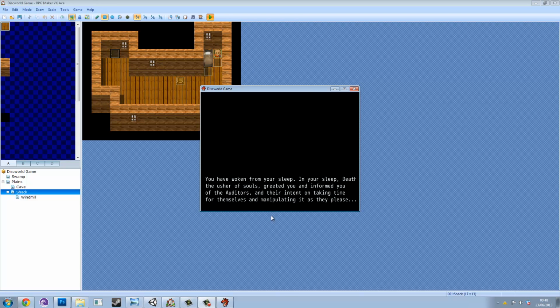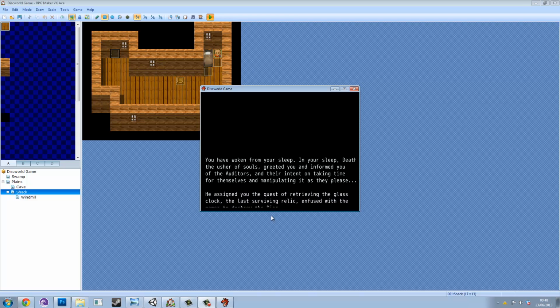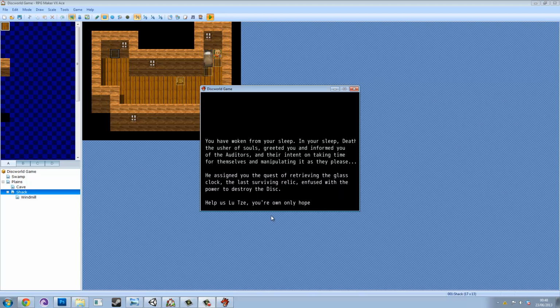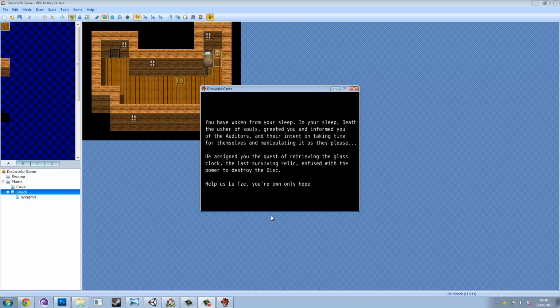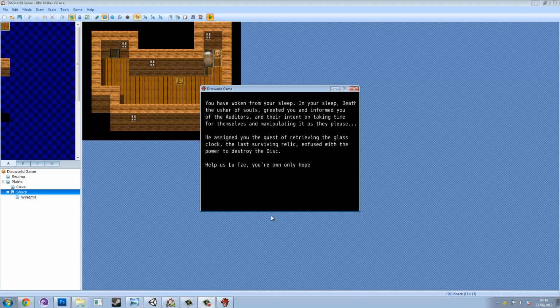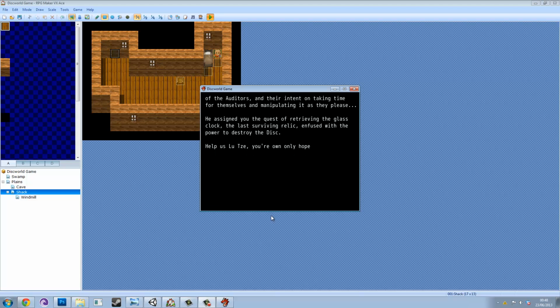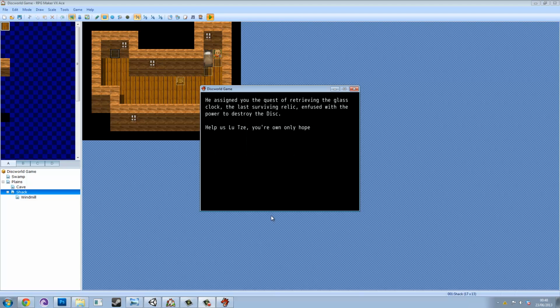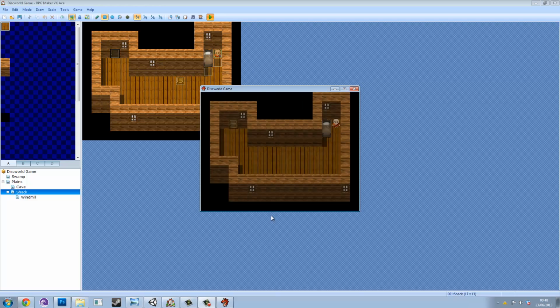You have woken from your sleep. In your sleep, Death, the Usher of Souls, greeted you and informed you of the auditors and their intent, taking time for themselves and manipulating as they please. He assigned you the quest of retrieving the glass clock, the last surviving relic, infused with the power to destroy the disc. Help us, Luthadei, your only hope.